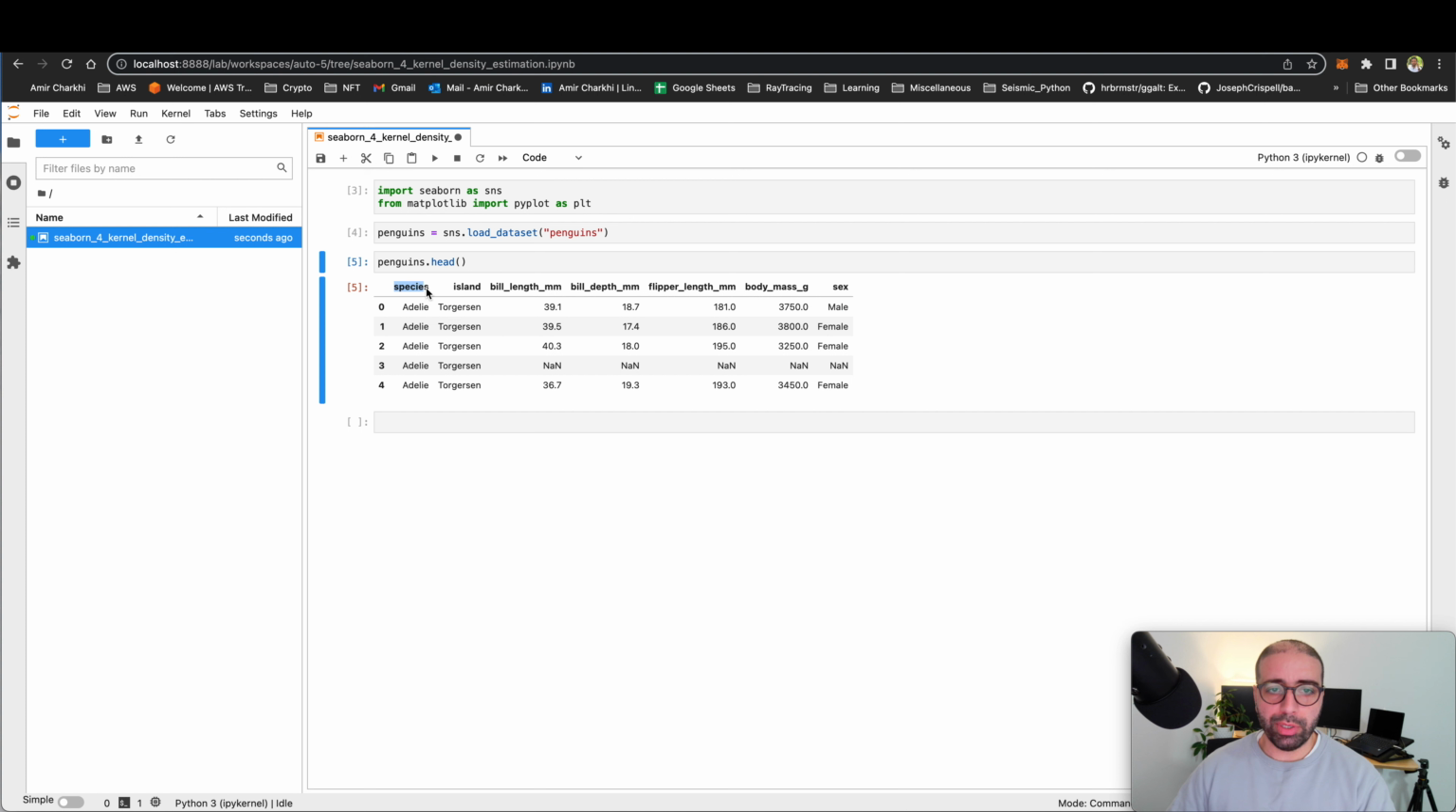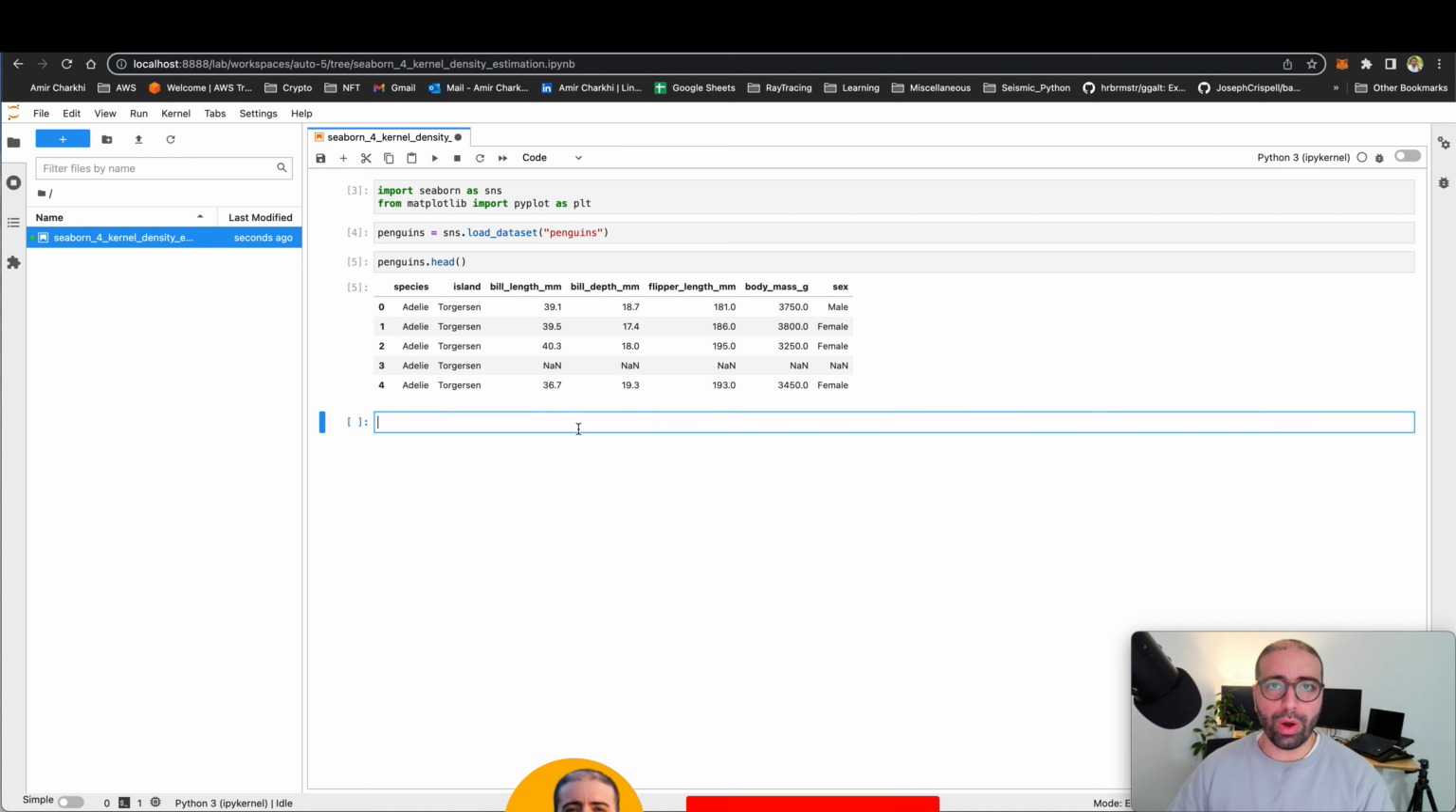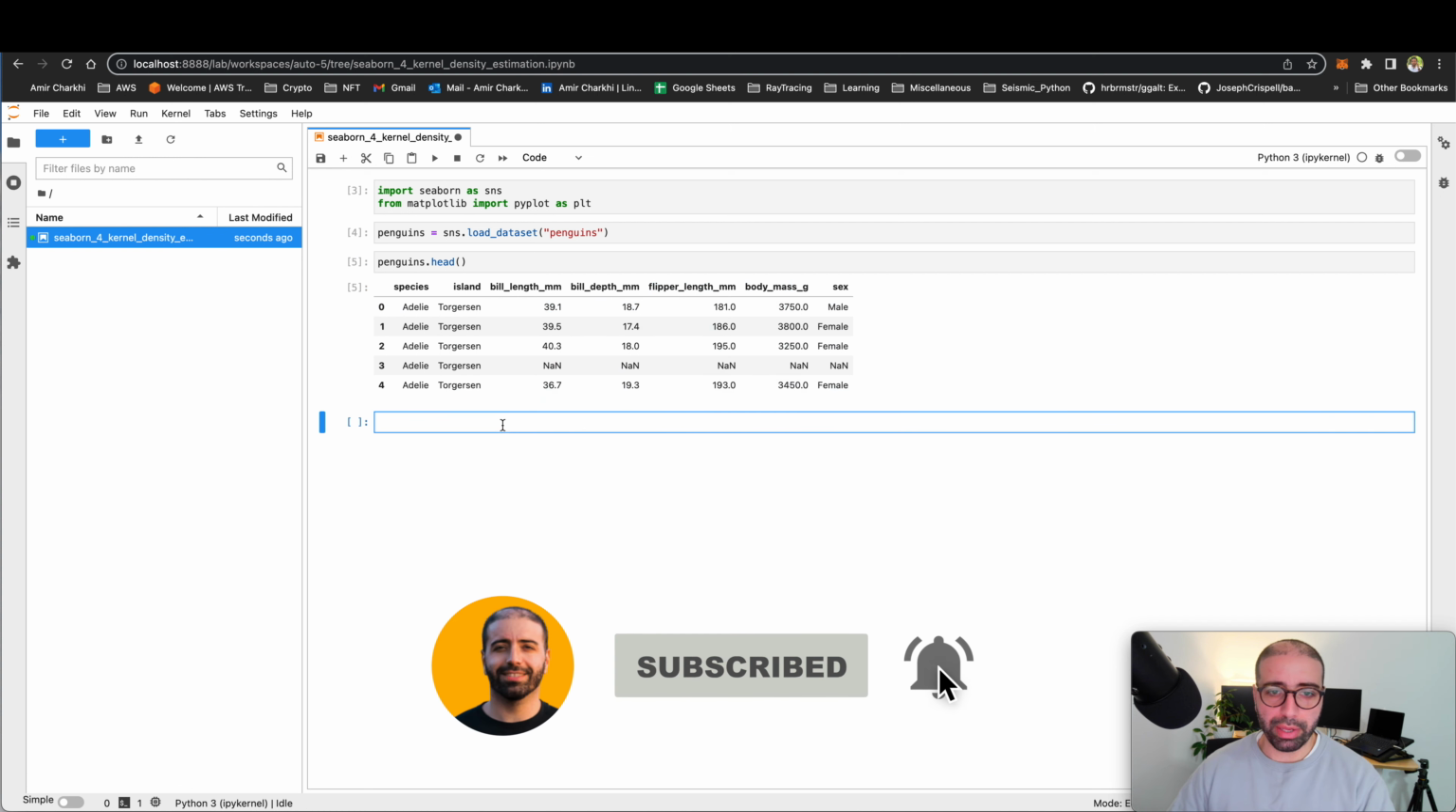We have different species, where they live, their bill length, their bill depth, their flipper length, and their body mass. So before, we looked at the histogram of their body mass. Let's do that again.